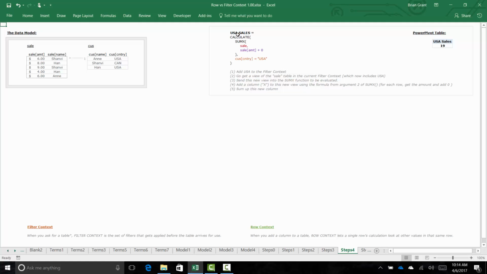So here at the very top, calculate fires off, and it says, boom, go add USA to the filter context. It's the first thing it's going to do. Calculate. Customer country equals USA. That's going to add USA to the filter context.